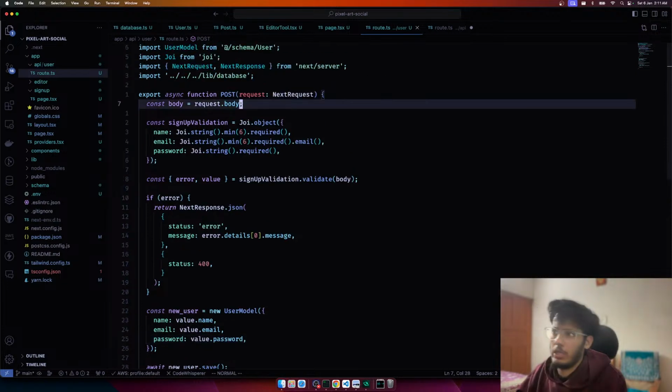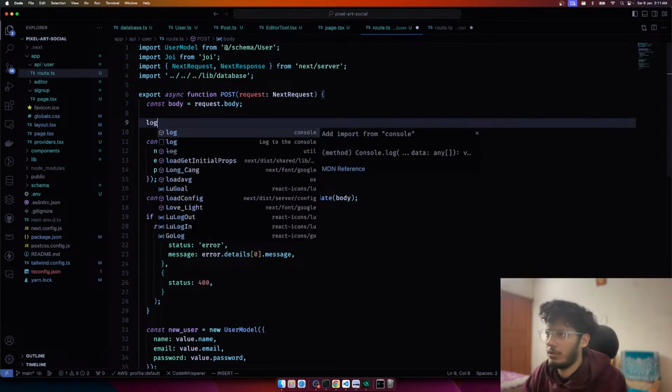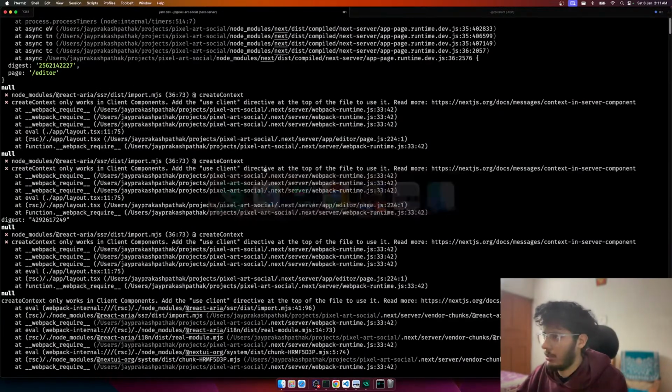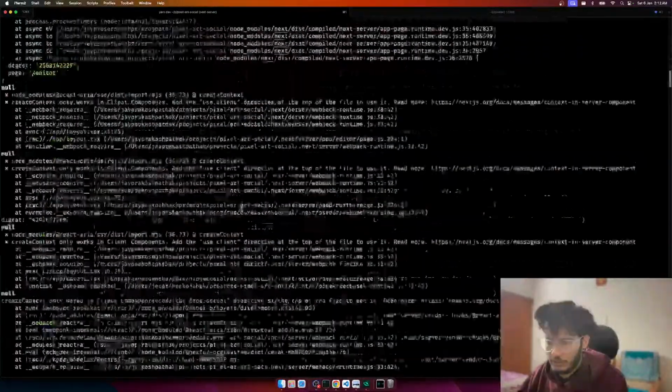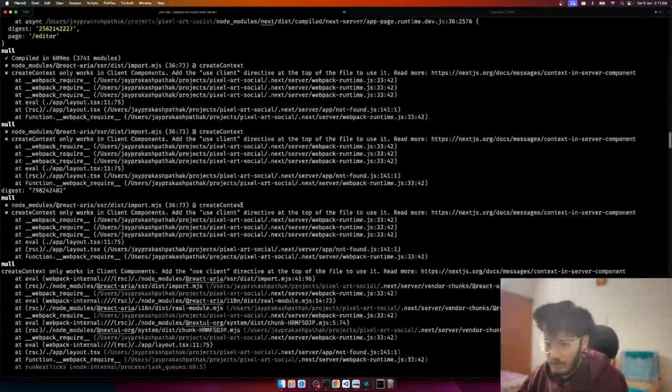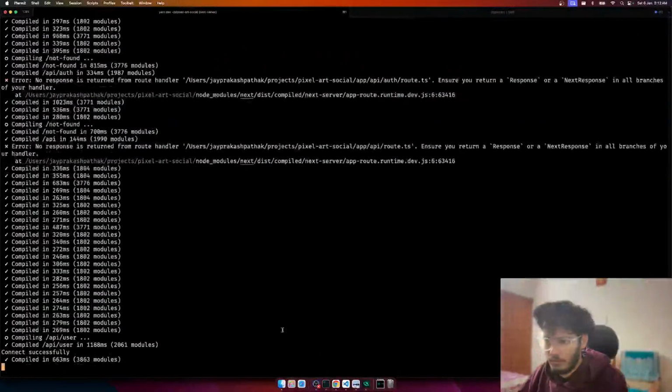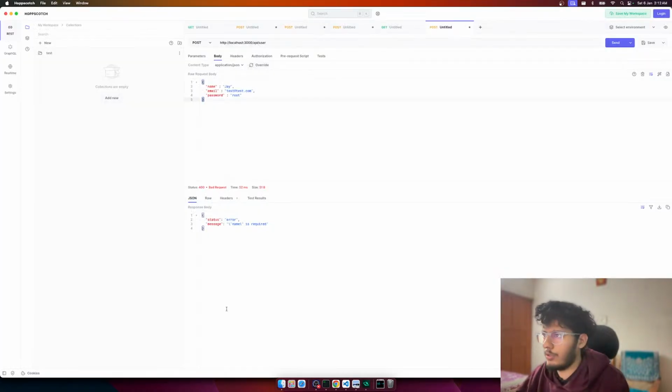Request.body. What do we have as a body? Log body. Can we log this thing out? That's what matters. Compiled successfully. Are we getting connected to the database? No response returned from the route handler. API route. Ensure you return a response or next routes, whatever.